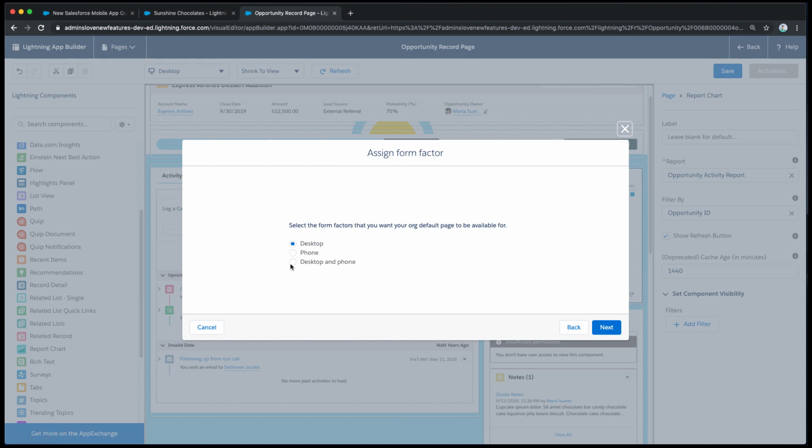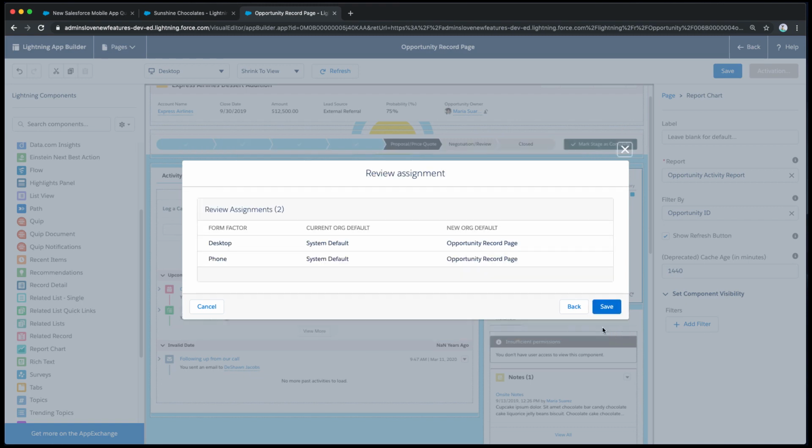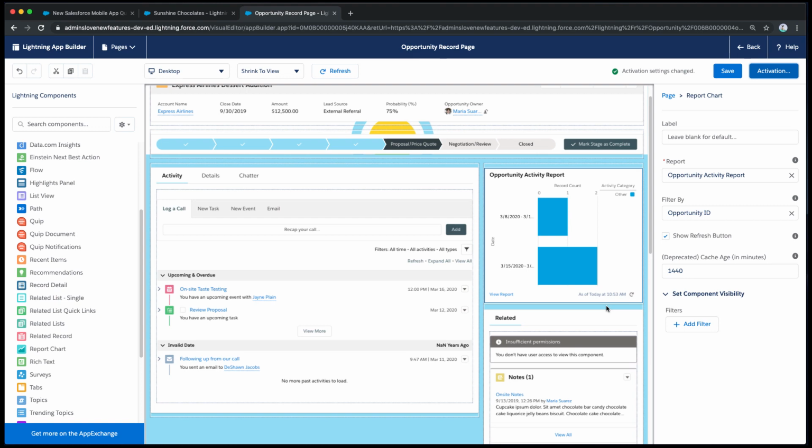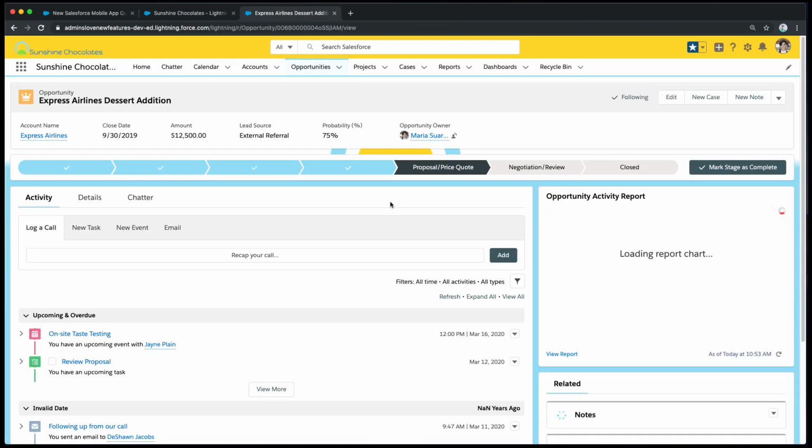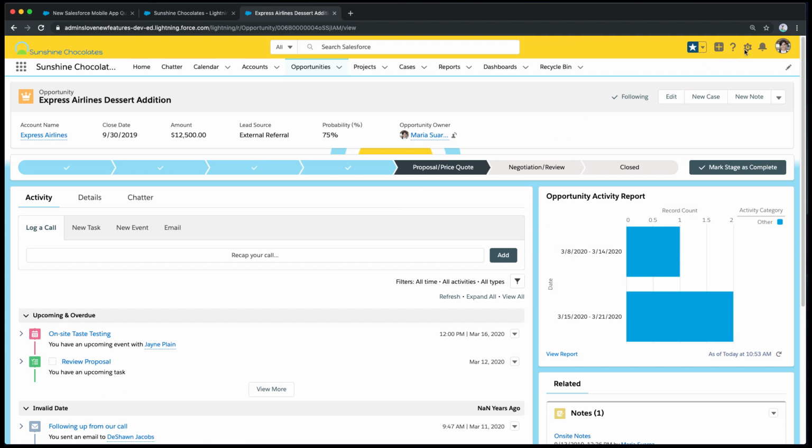When I assign it for org default, I can define whether I want this page to be enabled for desktop, phone, or both. I want to have a one-stop shop to manage my opportunity experience for now. So I'm going to enable this for desktop and phone. And when I enable it for desktop and phone, I've got that new custom page. And if I go back to my desktop view of the opportunity page, I'll have the new report chart that's added to that page, and it's also been added to the mobile experience.